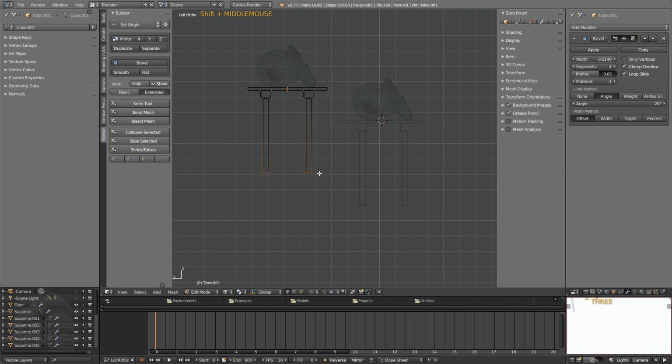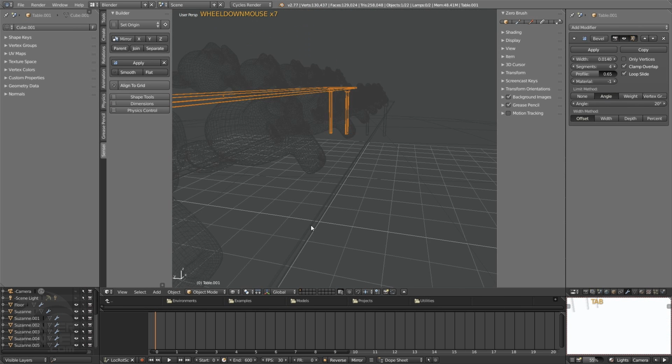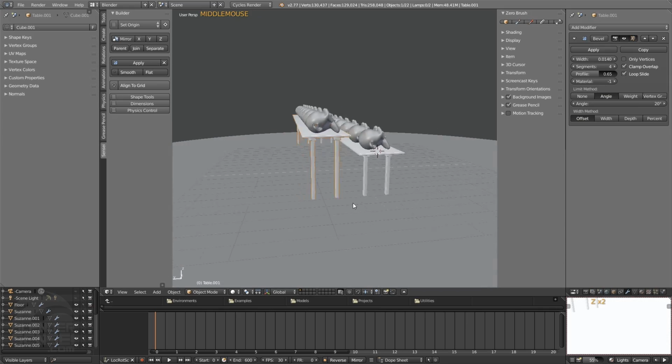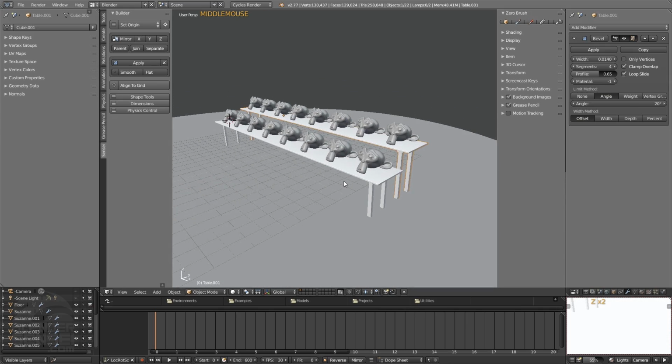And then I'm going to bring these legs flush with the ground here where the other table is. All right, that'll do. Z to go back into solid viewport shading. Okay, so we've got this nice row of 16 monkey heads all ready to get shaded up.